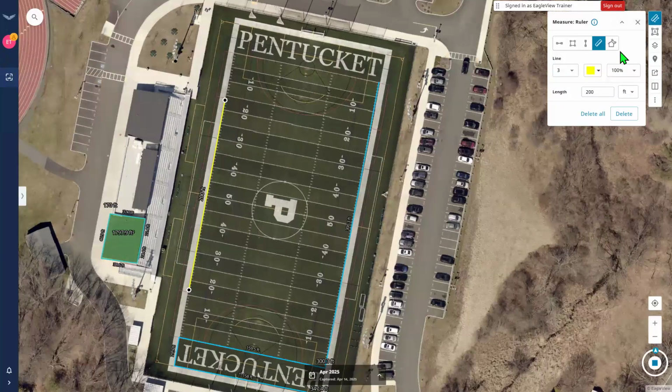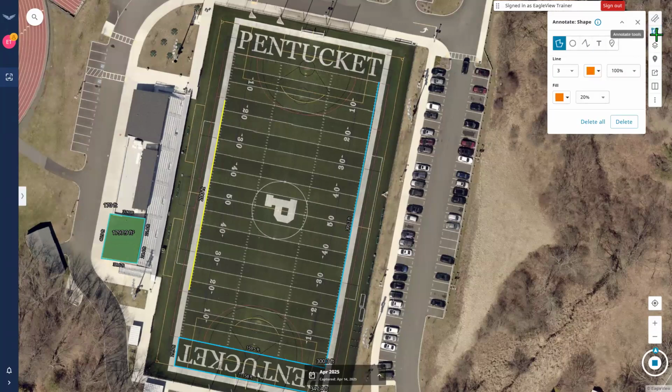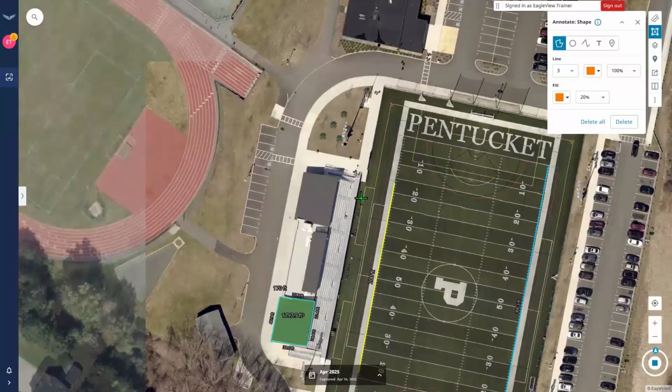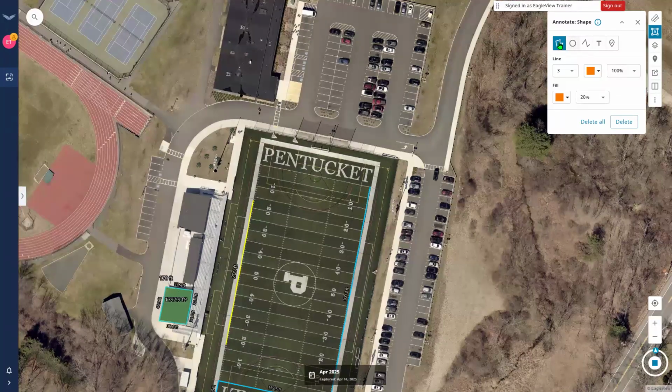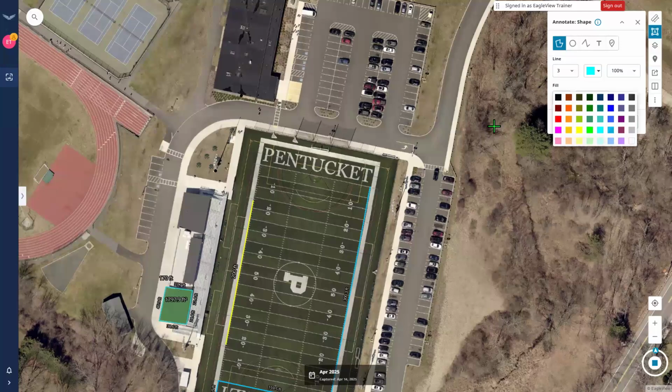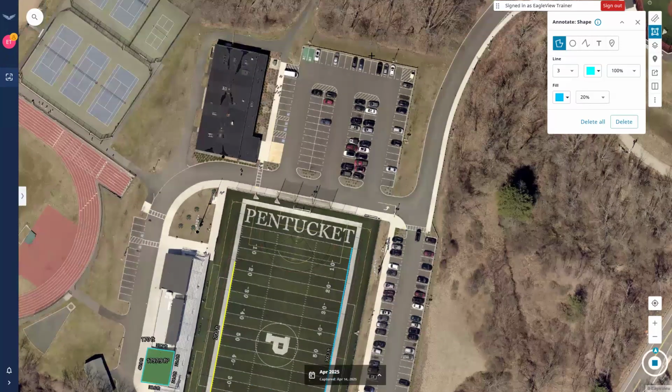Again, so those are our measurement tools. And I also want to take a moment to show you our annotation tools, which are the second from the top in our vertically arranged tiles. Annotation tools are going to work very similarly to our measurement tools. But instead of conducting measurements, so I'm going to make a polygon, and instead of getting that measurement, I can still draw out this space here.